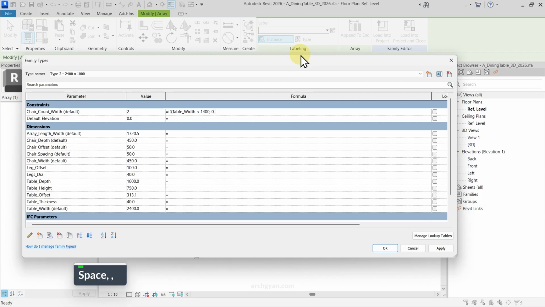I'll show you how to use visibility graphics later. So let's keep it at 0, or let's keep it at 1 for now. So when it's less than 1400 mm, I would like to show only one chair for our table. Now, if it is more than 1400 mm, you need to make sure you give a comma as well. So when it is less than 1400 mm, it's just one chair. And if it's more than 1400 mm, it needs to adjust based on the length.